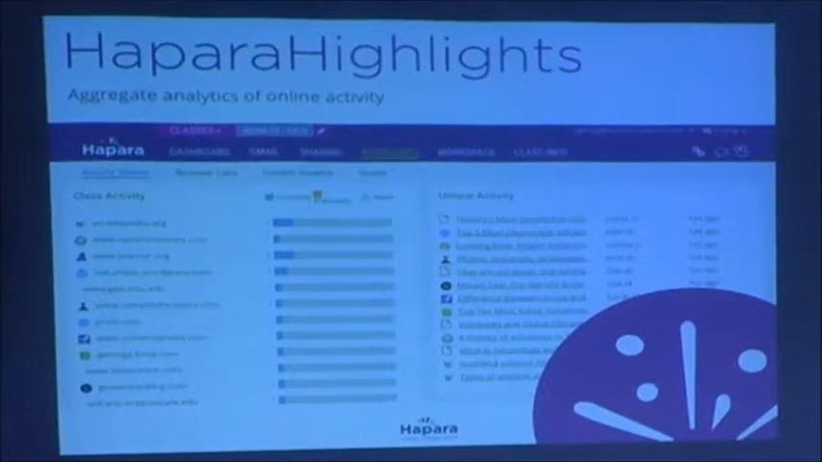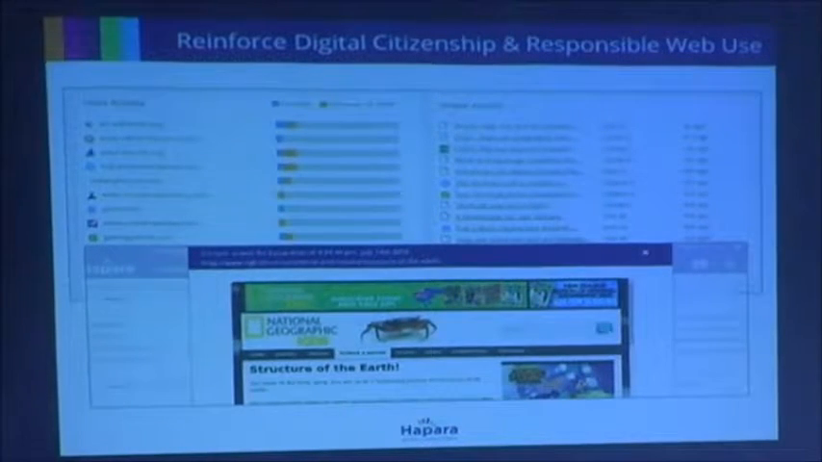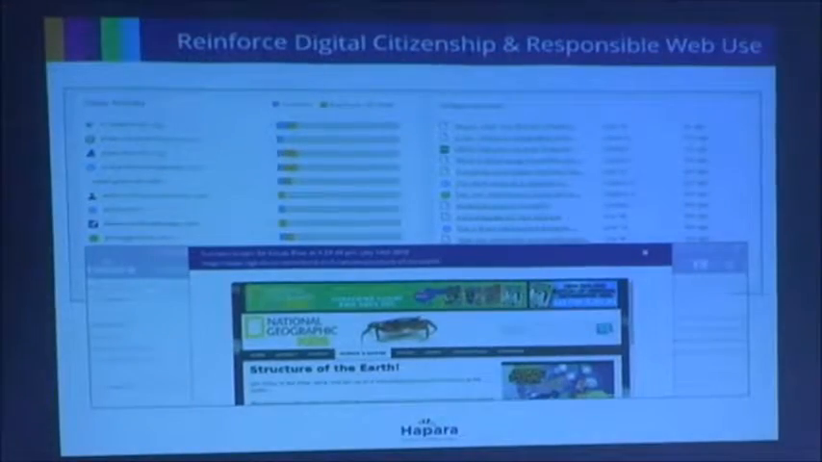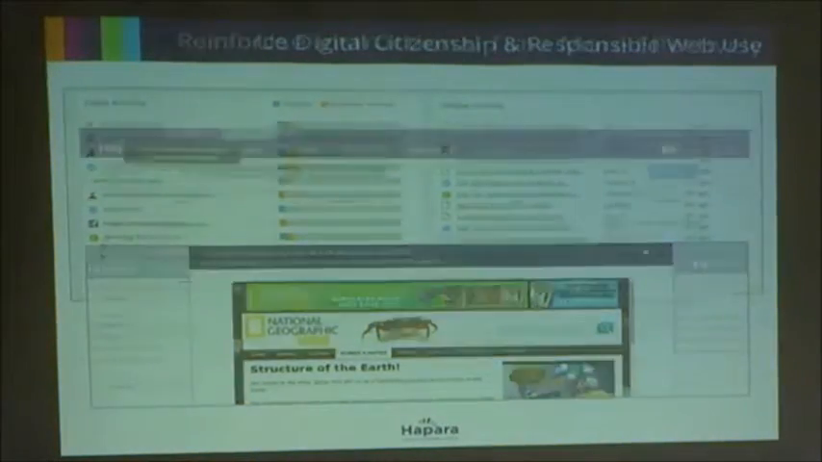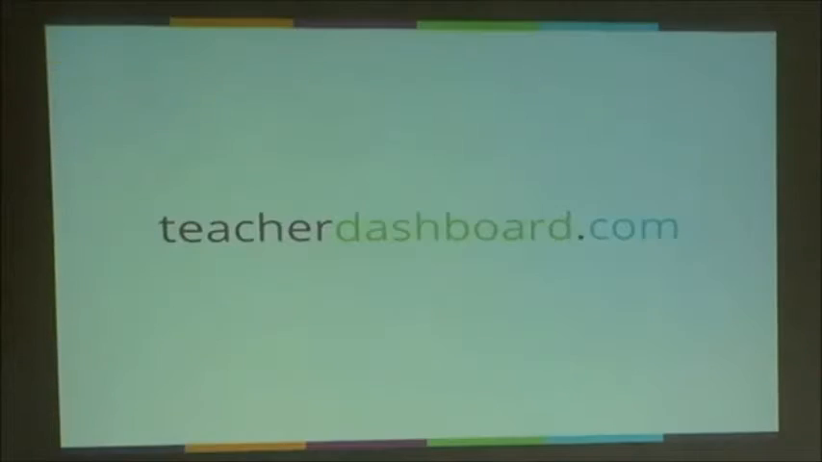Third piece is Hapara Highlights, which is usually everybody's stepping stone into Hapara, which gives you visibility into what your students are doing on the Chrome browser or on their Chromebooks. It's going to give you a lot of places to reinforce digital citizenship and talk about what students should be doing online, what they perhaps shouldn't be doing online, and ways to make those things more what you would like them to be. It's also going to give you some tools to help use instructional time more effectively, things like being able to send them all a link that just pops up onto their screens. Hooray. Very simple.